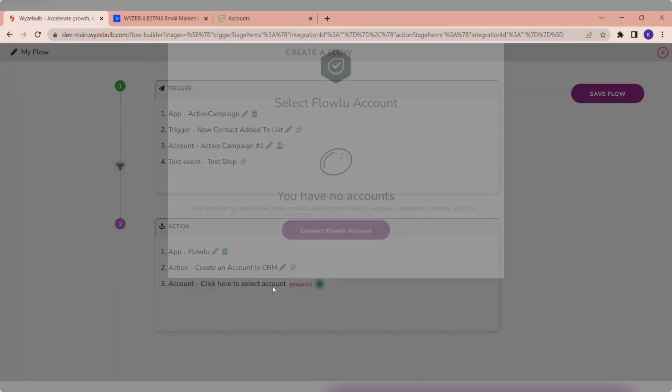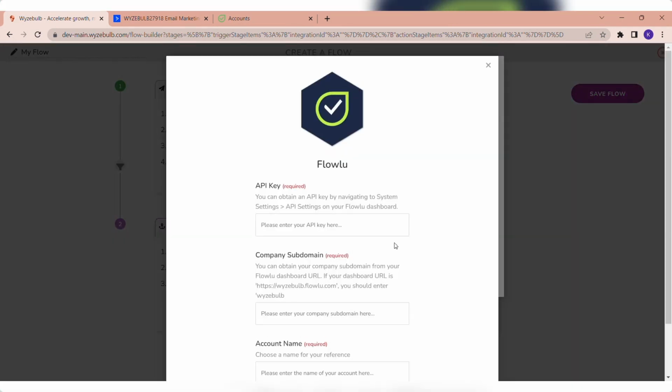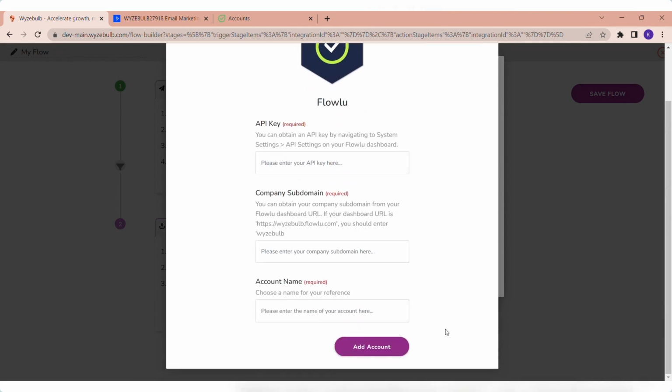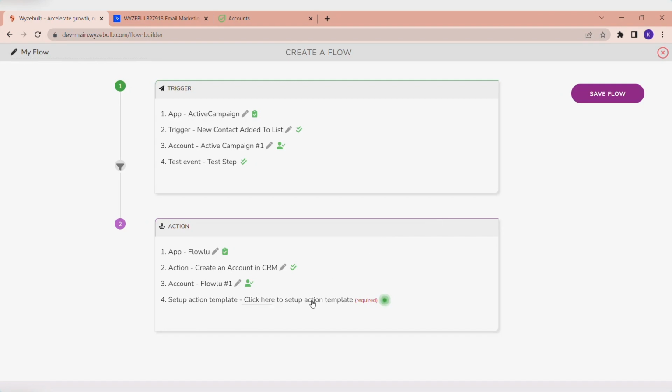Now we have to connect the account. Enter the API key and domain name, which can be fetched from your Flowlu account, and click Add Account. Then click on Save and Continue.